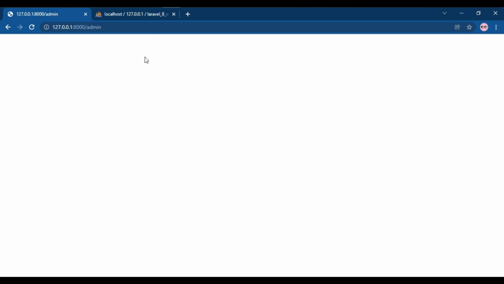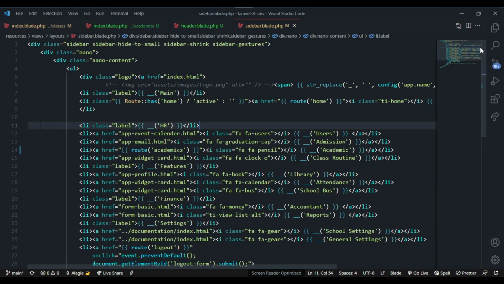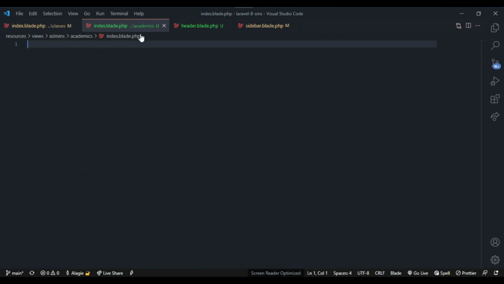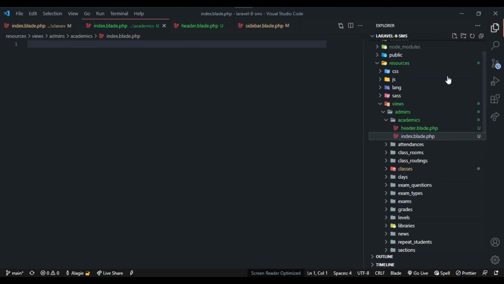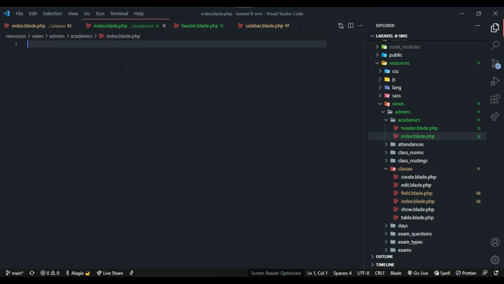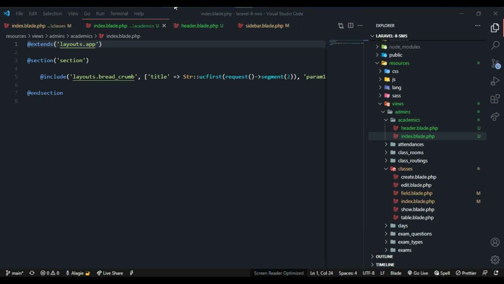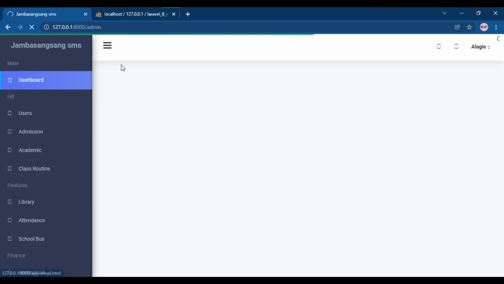So let's go back here, and what I will do is go back to the academic index here. Just grab all the classes that you have inside the class here, grab it and come here and paste them inside here. Okay, so here should be 2, not 3 anymore. So come back here and let's refresh the page and see what will happen. You see, we have our sidebar and we have our header and the sections. Okay, now here is done.